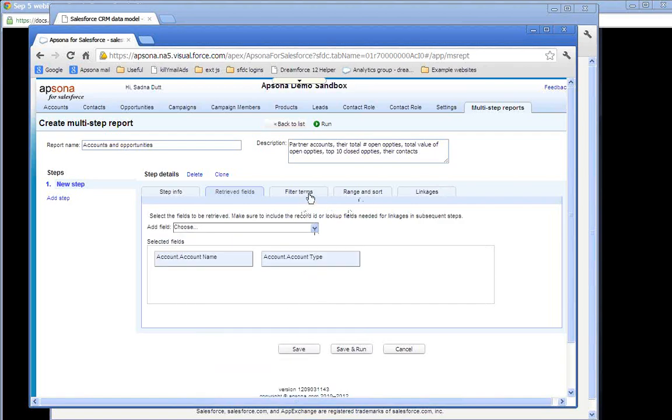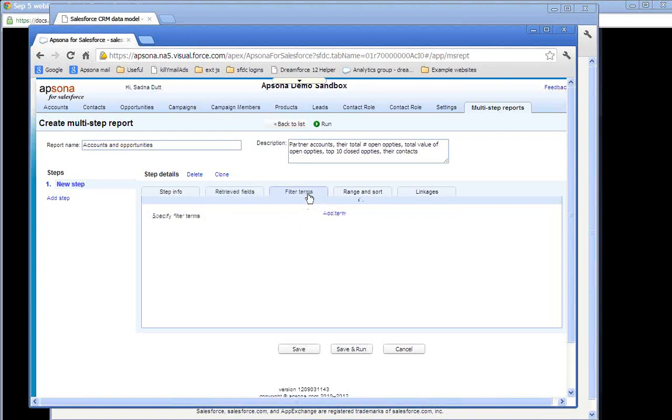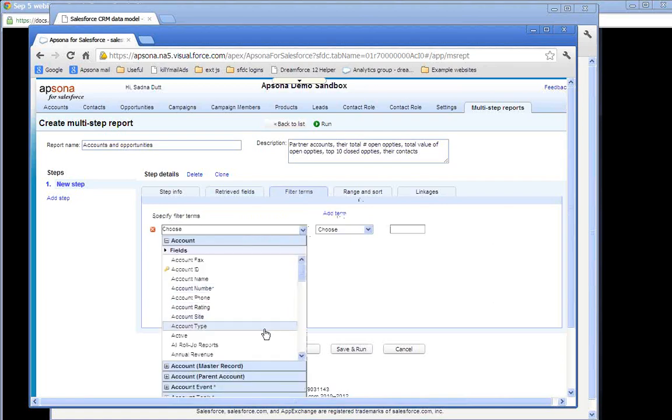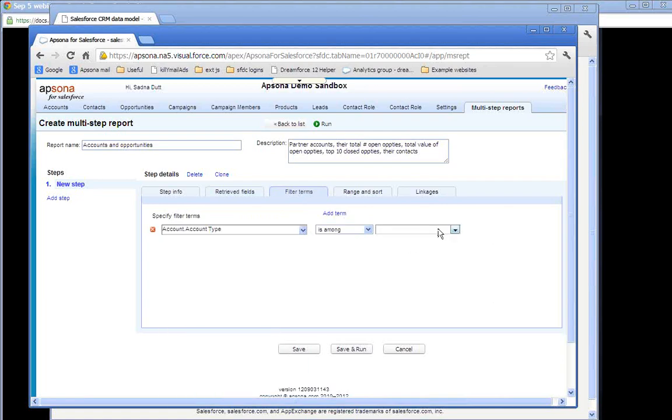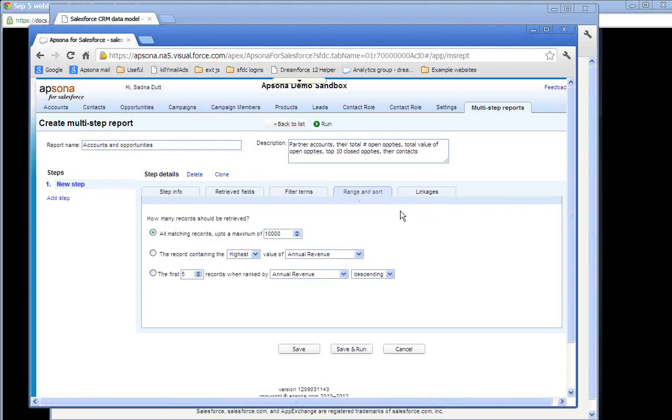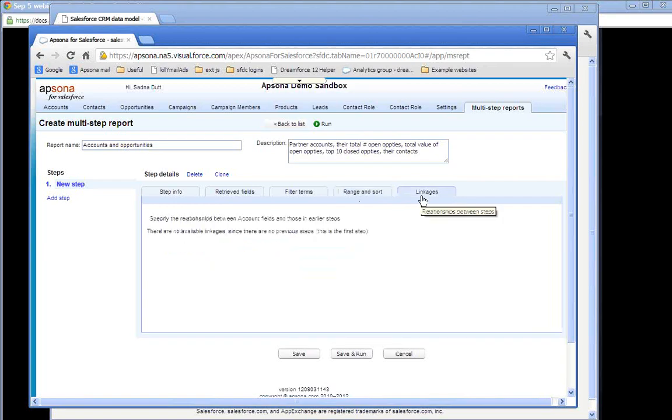And that's probably enough for now. In the filter terms, again, we have a similar filter builder in which we add a term and say, get me the account whose type is partner. So installation partner, channel partner, let us say. And let's say we range and sort up to 10,000 records and nothing in linkages. We haven't talked about either of these, and we will in a moment.